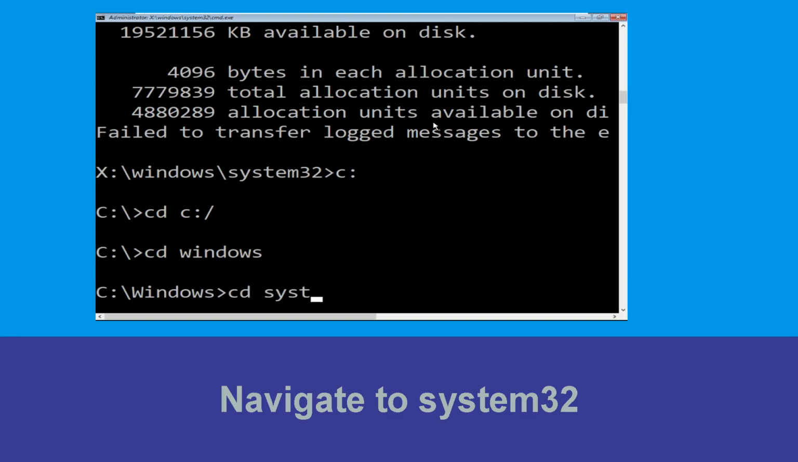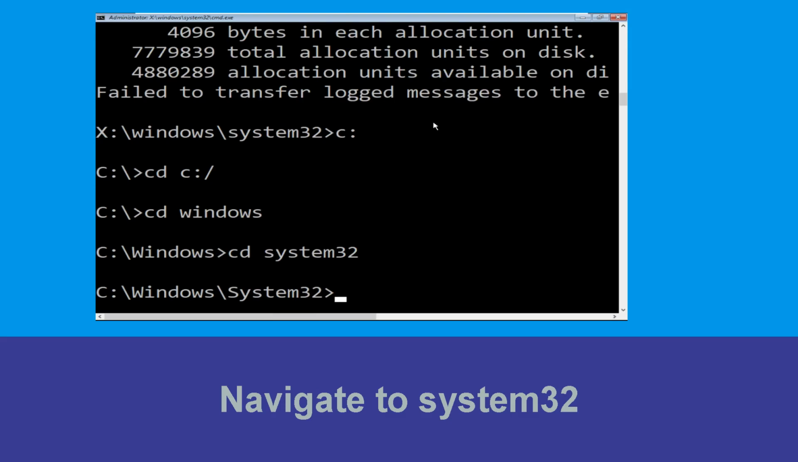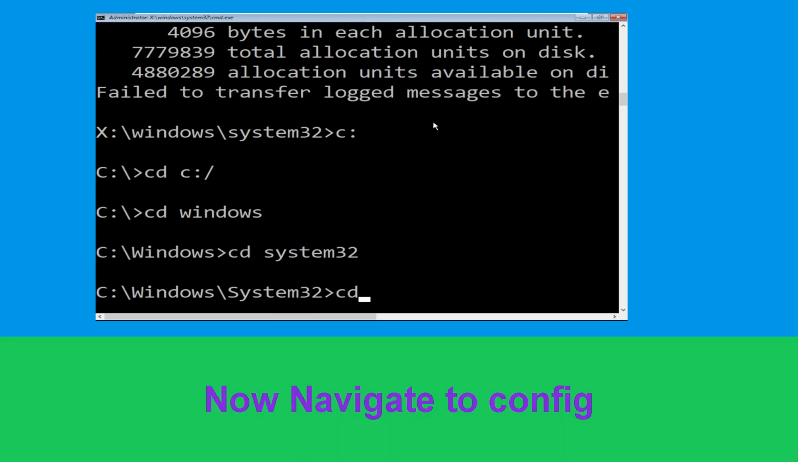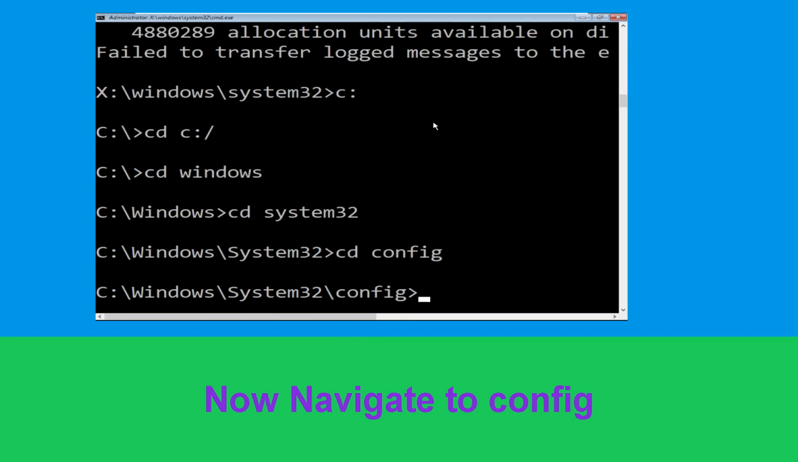Type cd space system32 and simply hit enter. Now execute this command. Type cd space config and simply hit enter.